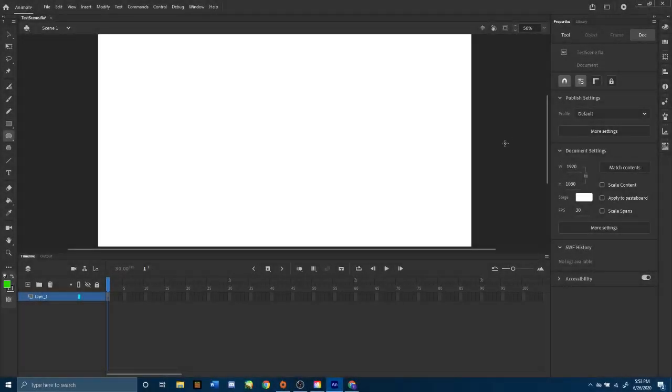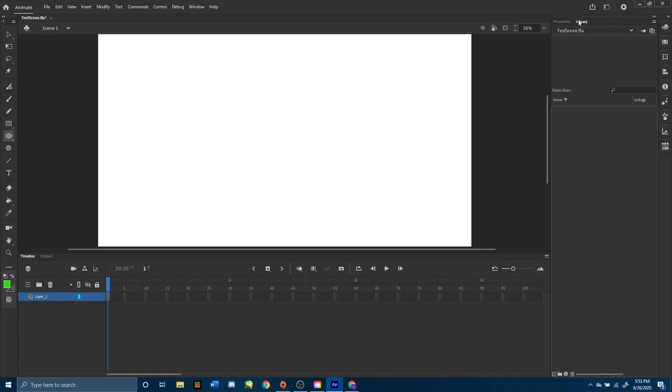Now that we have our stage clear, I'm going to show you how to use your library. To find your library, click on this Library tab to the right of your Properties tab. This is going to show you your currently empty library. You can add things to your library, such as saved drawings that you draw in Animate, or PNGs that you draw in a different drawing program. I'm going to show you how to save a very simple drawing to your library.